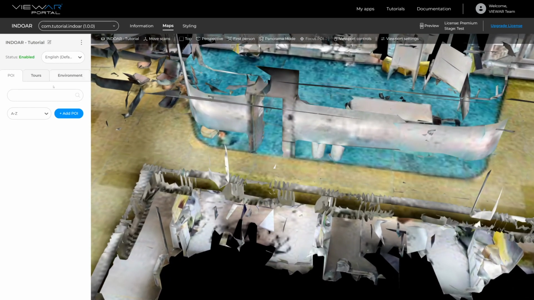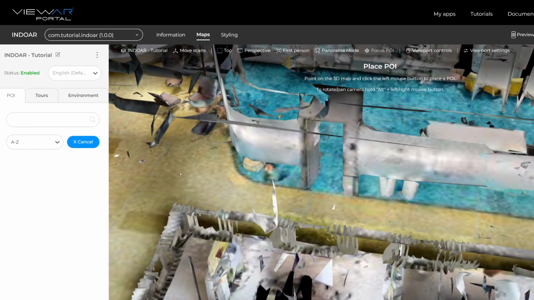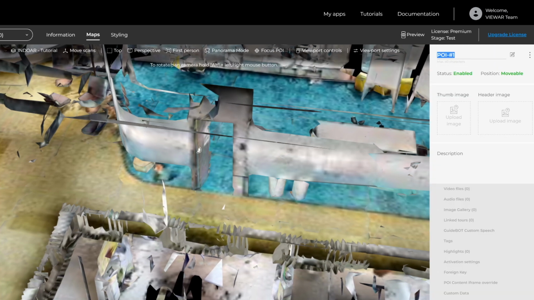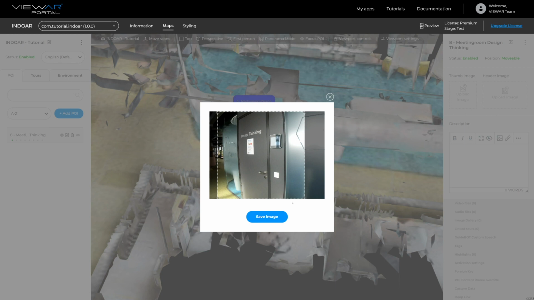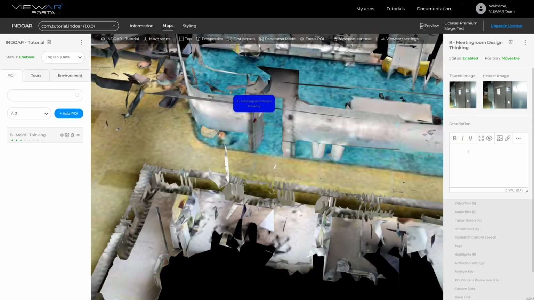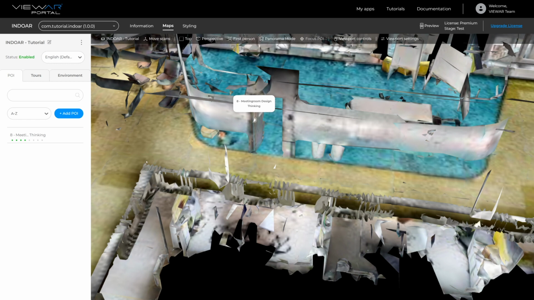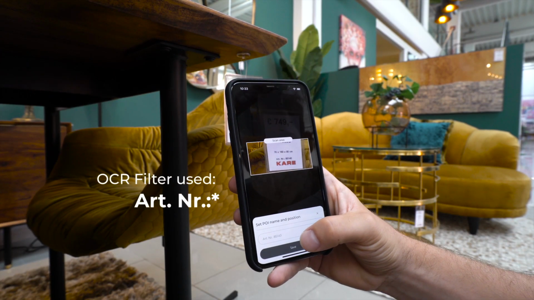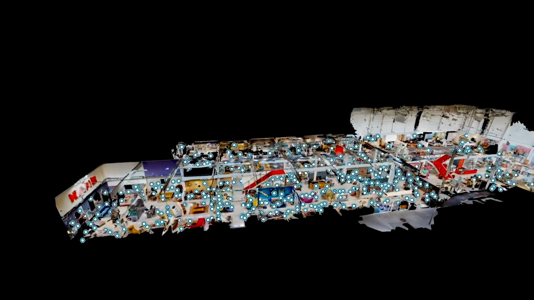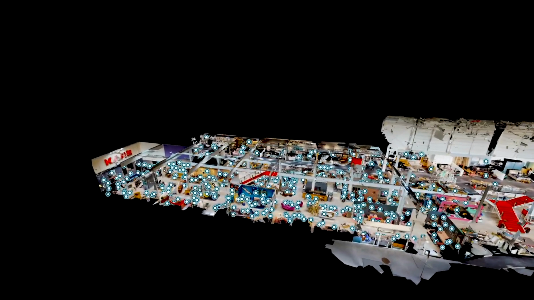Click on Add POI and place it in your scan. Now you can change the name of the POI and add all kinds of information like pictures, descriptions, videos, audio files, highlights, and many more. All this information can be inserted automatically via an API as well. You can also use AR tagging to add POIs faster to your map. This will also be explained in the advanced tutorial.